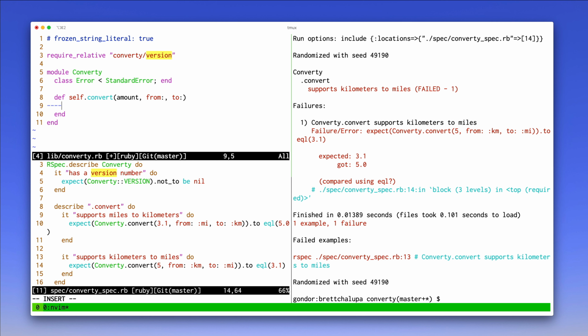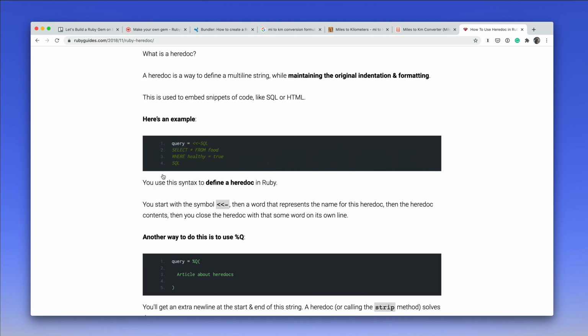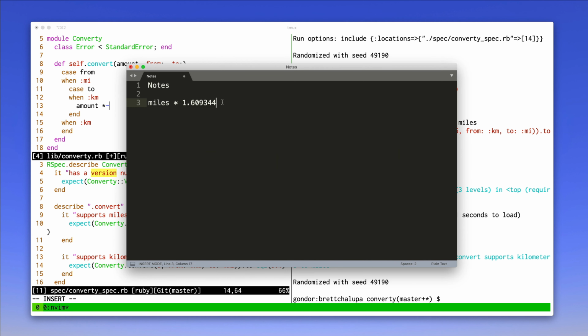I think the first thing we could do is case from, when miles, when kilometers. When miles, this gets funny pretty quick, but we can say when miles to kilometers, take the amount and multiply it by, I have this number in my notes. This is the conversion formula.